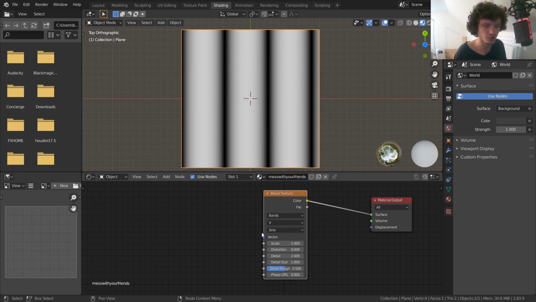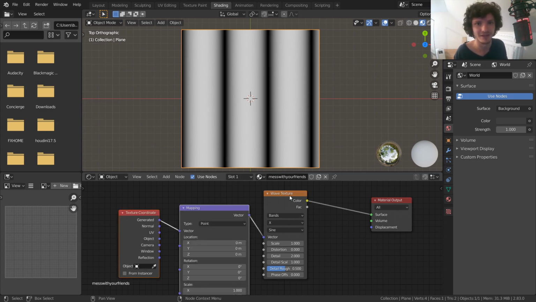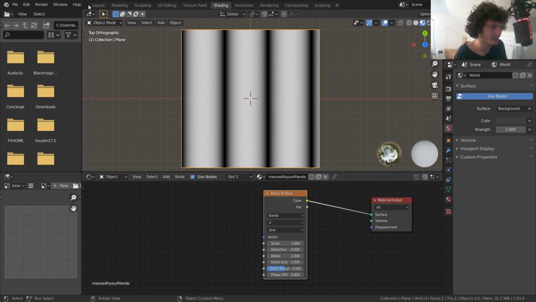So if we were to control the texture coordinates of this, and this is what the vector input is, once we have that control, we can start adding in rotation and twist and vector rotate, and that is what's going to manipulate our wave texture. So what you want to do is either manually add in texture coordinates or use the hotkey Control-T. That's the Node Wrangler add-on, by the way. You go to Edit, Preferences, Add-ons, Enable Node Wrangler.